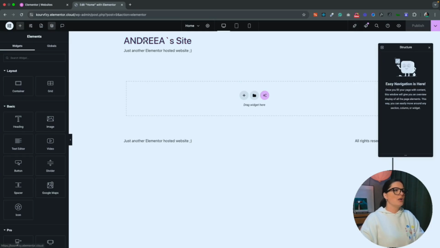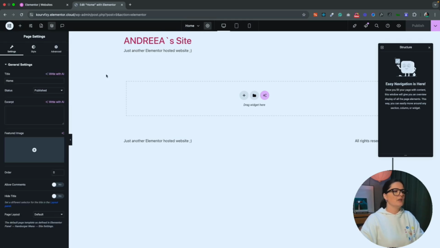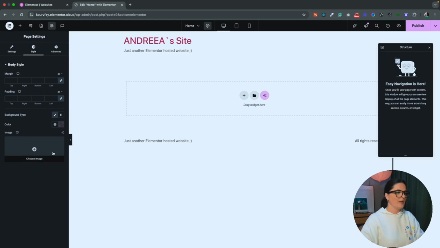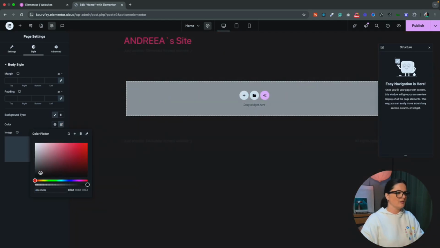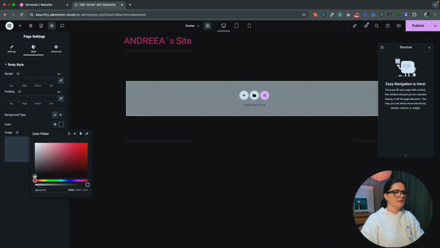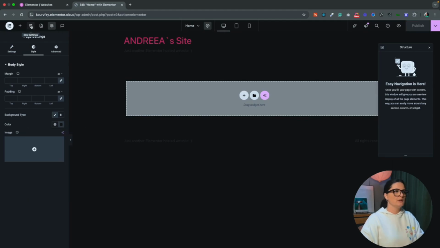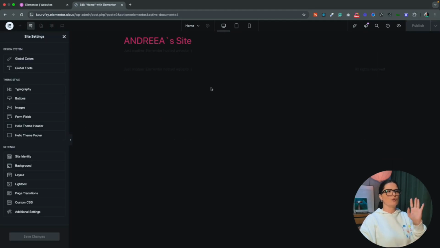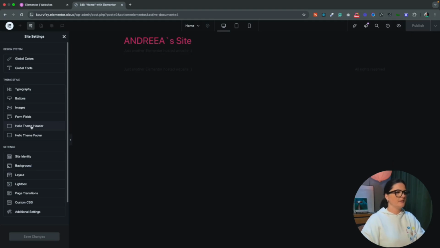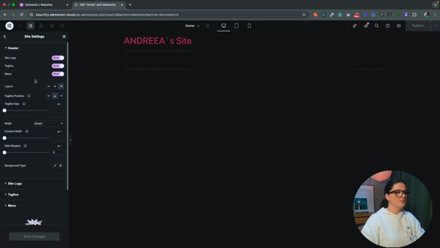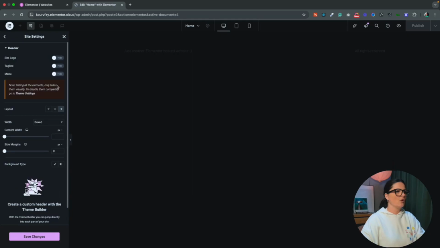All right, so let's just go to page settings, and I simply want to hide the title here. And what else do we want? I think that's no, we want also to change the color of the background, and I want to change it to black, a basic black, not super black, but black. All right, and let's go to site settings because I want to remove all this information from the header and the footer. So hello theme, and turn them off, all of them.